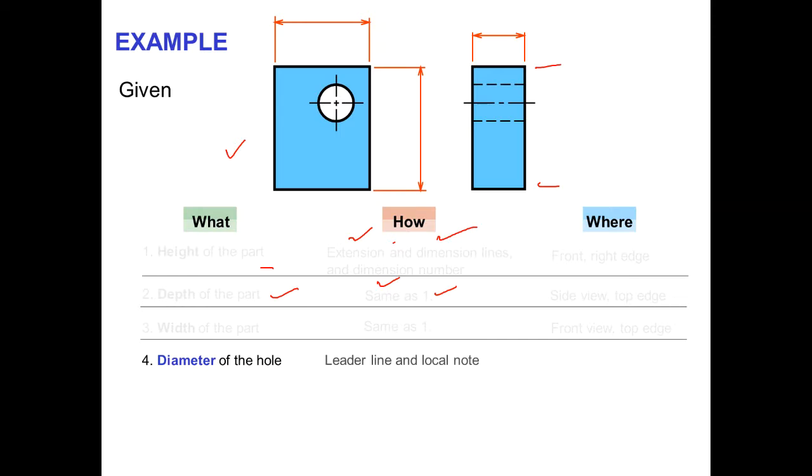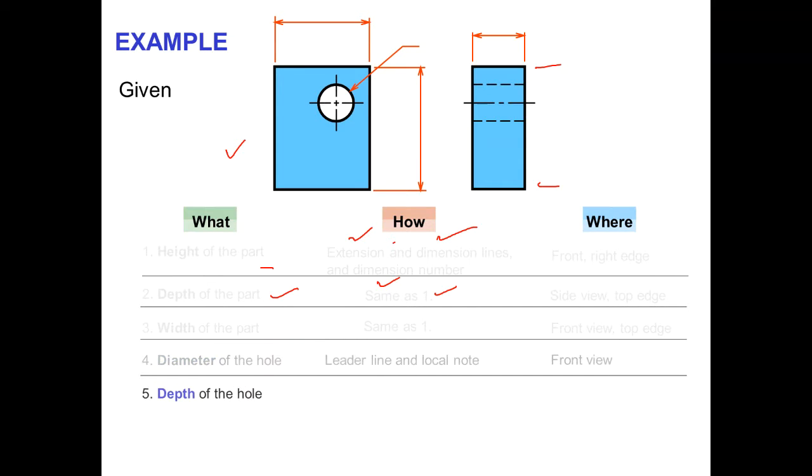देन यू हैव द डायमीटर ऑफ द होल. नाउ सर्कुलर ऑब्जेक्ट जो अब आपके पास आ गया तो ऑब्वियसली आप इसकी डायमेंशनिंग फ्रंट व्यू में करोगे. और आपको दो चीज़ें चाहिए होंगी, एक लीडर लाइन चाहिए होगी और एक लोकल नोट चाहिए होगा. एंड देन आपको मैंने बताया था जब भी होल आता है तो आपने हमेशा उसकी डेप्थ भी बतानी होती है. और अगर वो ब्लाइंड होल है तो उसकी डेप्थ बतानी होती है. अगर वो ब्लाइंड होल नहीं है तो आप सिंपल उसका डायमीटर भी बता दें तो पढ़ने वाले को आइडिया हो जाता है दैट दिस होल इज अ थ्रू होल बिकॉज इसकी डेप्थ गिवन नहीं है.